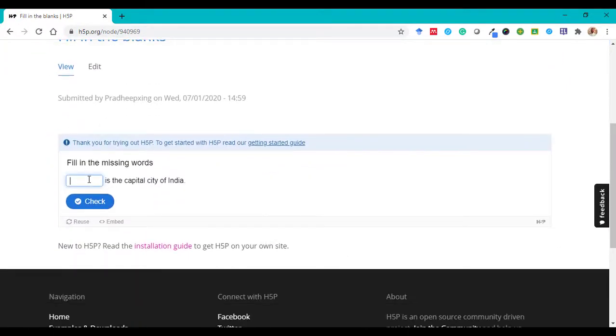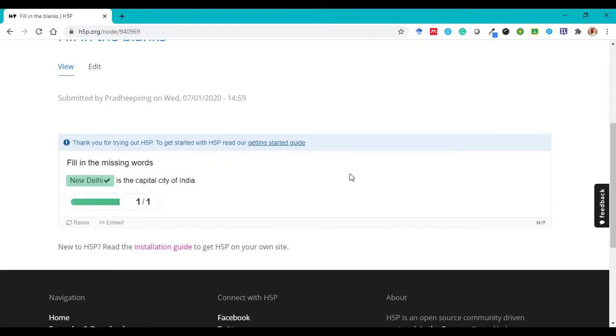See, this is how the activity looks like. So if you write New Delhi here and check, that's the correct answer. Okay, so this is how you create.